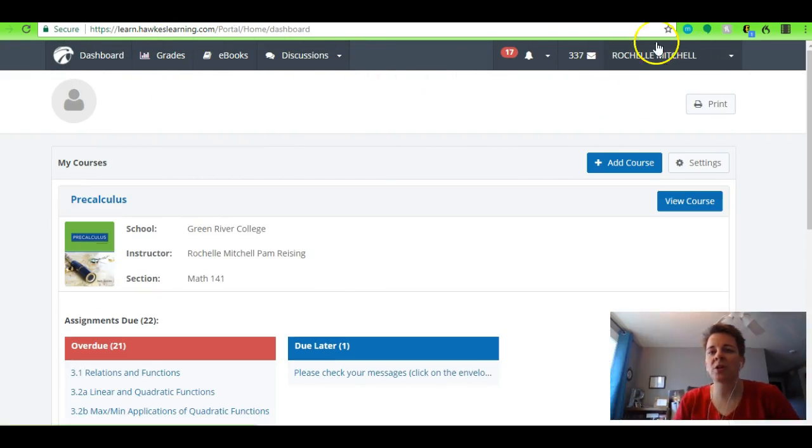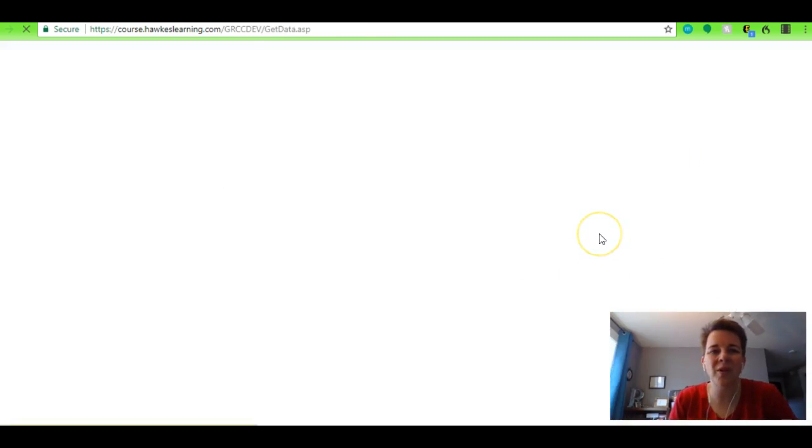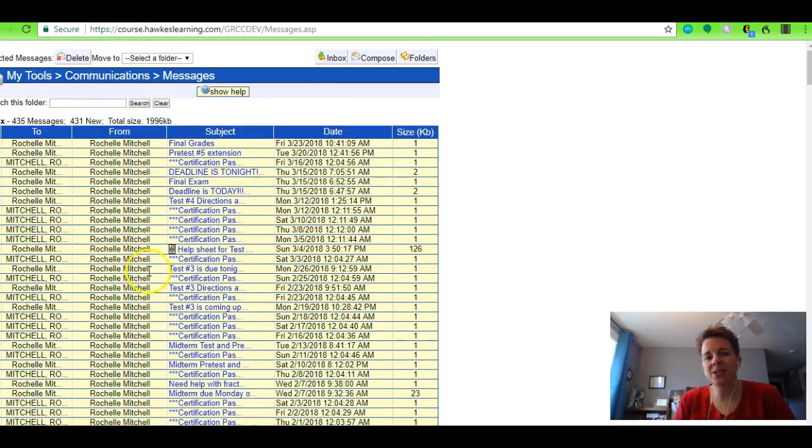The other thing I want to note up on the top here is this envelope, which is your messages. You'll notice I have 337 messages. If I click on that, first of all, you won't see this menu. It will go straight into this screen right here. You may see none at this point, but you will see messages from here. These are all to me, so I have not ignored my messages. But you're going to want to make sure you check your messages once you see something in that inbox, because I will be sending you messages updating you on things.